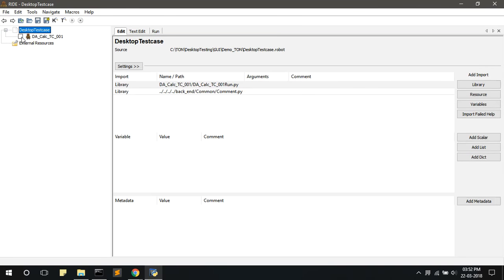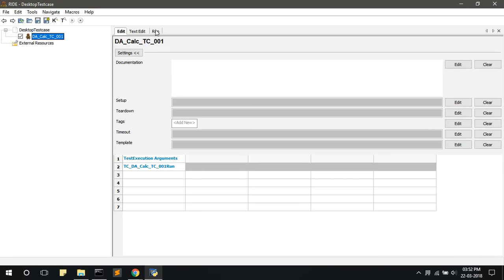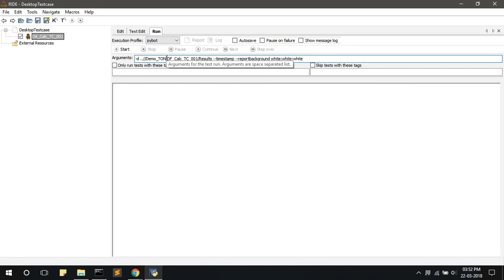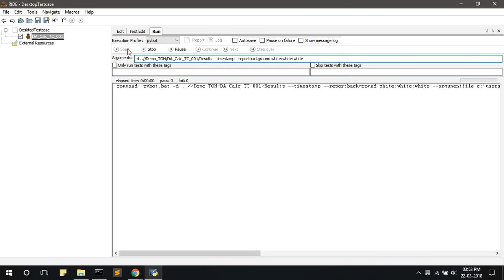Click on the test case name by checking the checkbox button. Now go to the Run tab and edit the arguments by giving the same name as the test case name. So it is BA_calci_TC_001. Once the argument is given, click on the Start button to start the execution. Wait till the execution is completed.